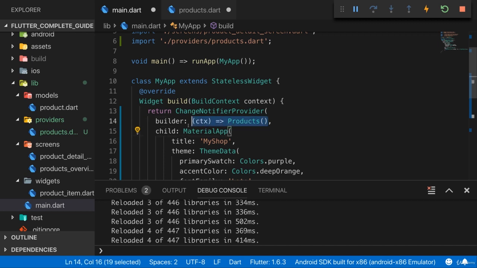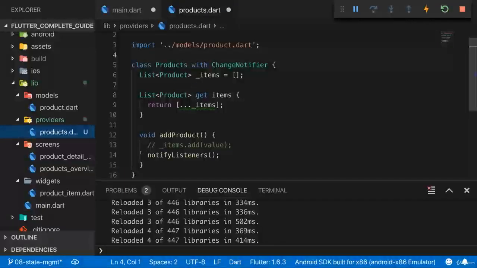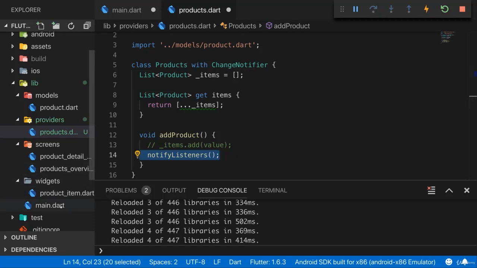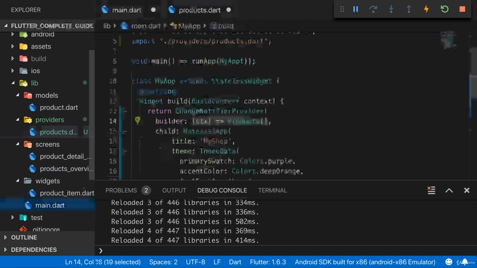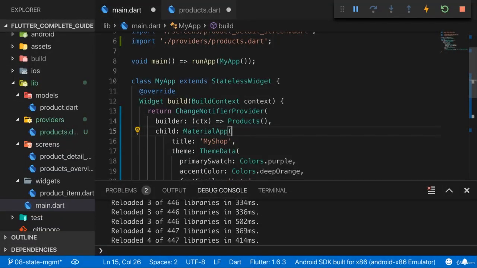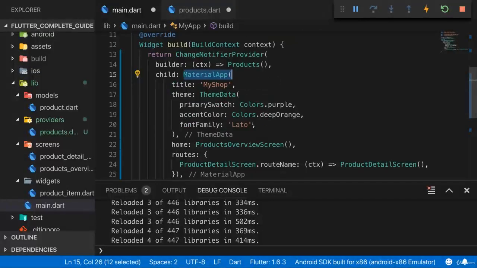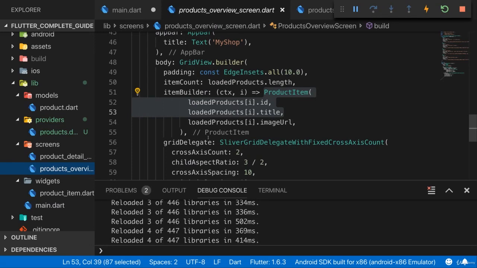And whenever we change something in the class and we then call notify listeners, the widgets which are listening will be rebuilt. And that's really important. Only the widgets which are listening, not the whole material app. So just because something changes in here will not rebuild material app. It will only rebuild widgets which are listening. Now, where is a place where we could be interested? Well, the products overview there.